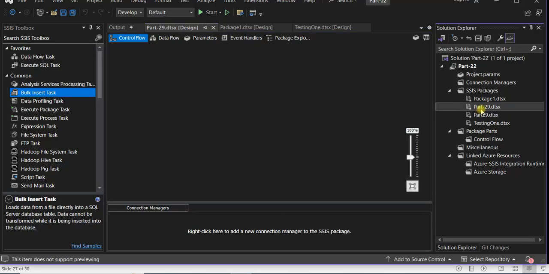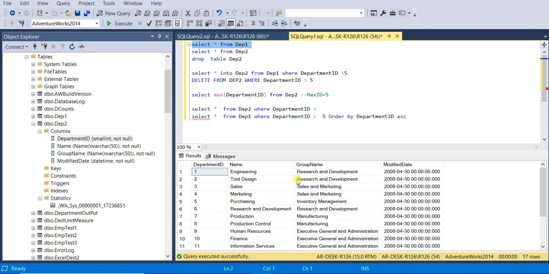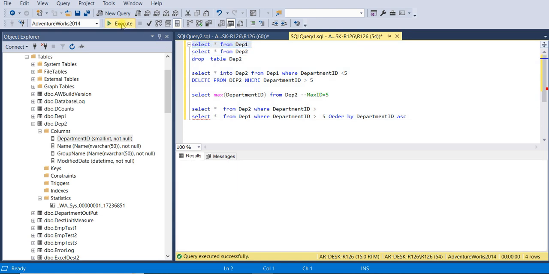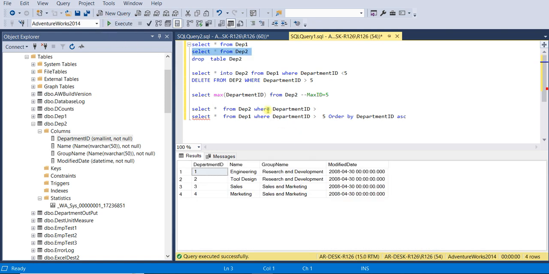I have created one part 29 SSIS package, and before going to SSIS, let's look into the SQL database. This is the source table, department 1, which has 17 records, and that is the destination, department 2, where we have only 4 records. Now we want those data which are not present here but present in department 1. After 4, we have many records in department 1; those records we want in department 2. Okay, so let's do that.